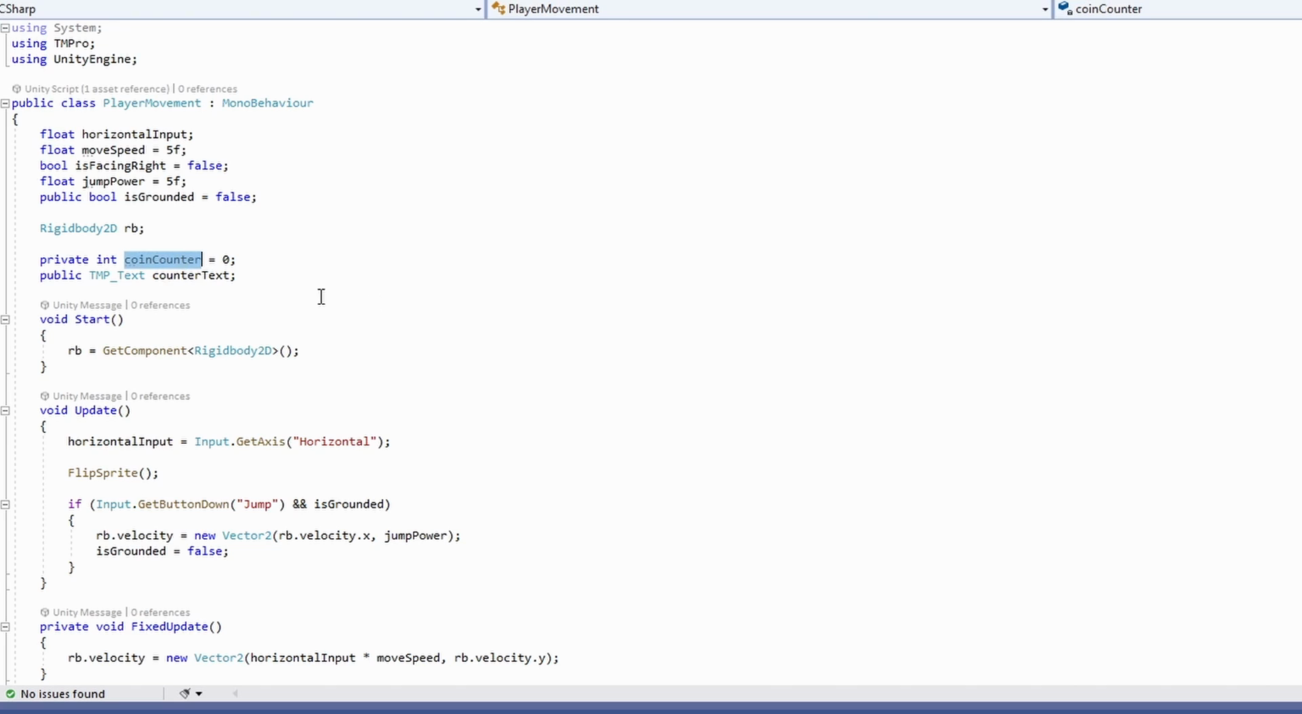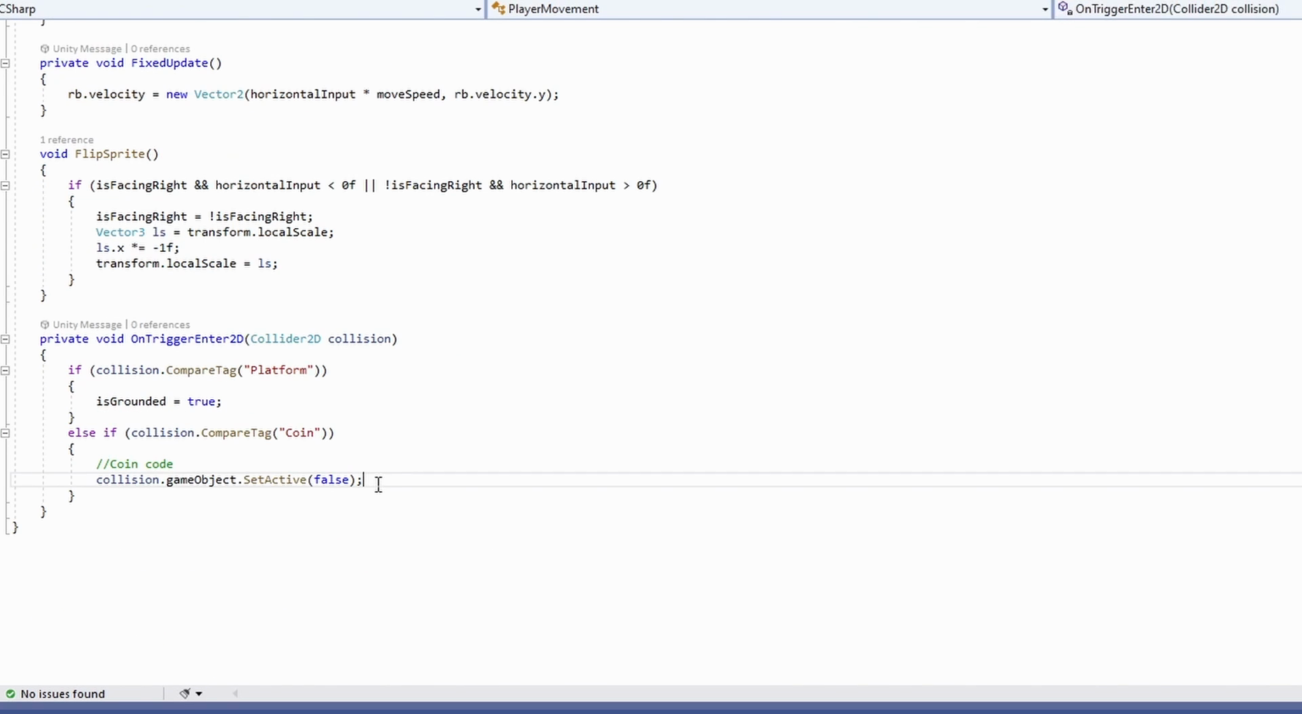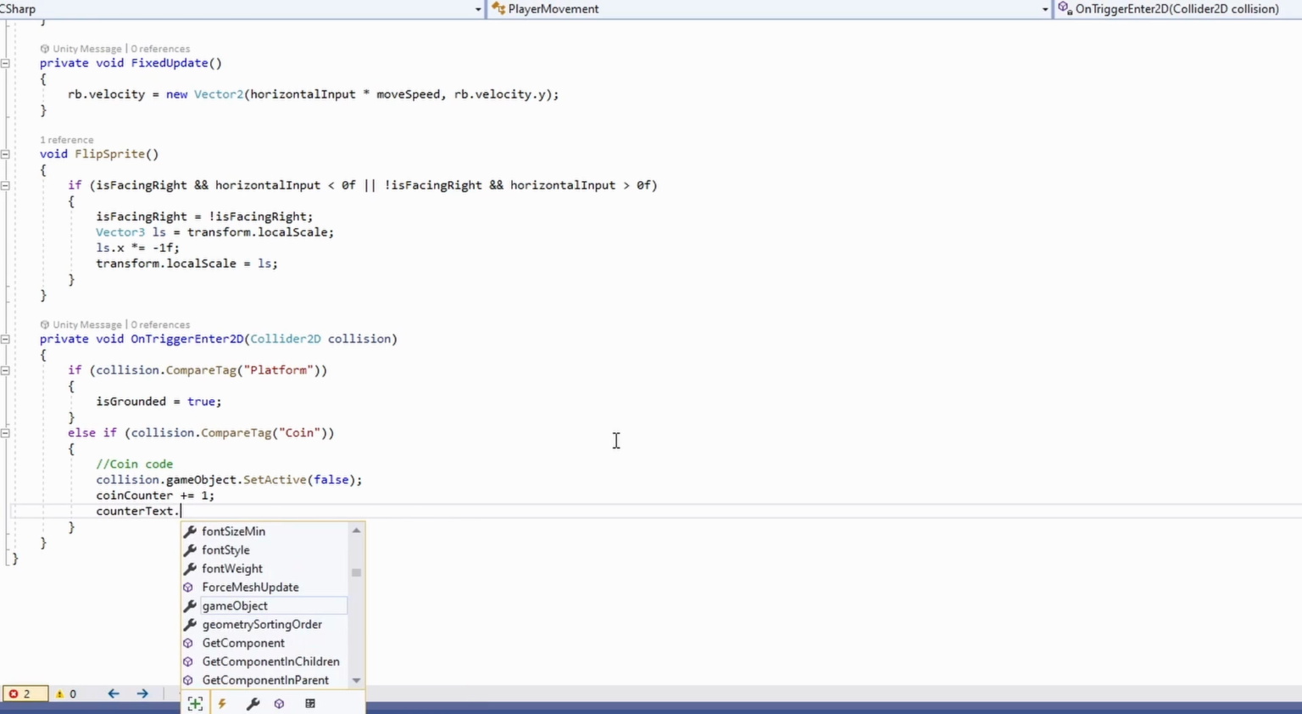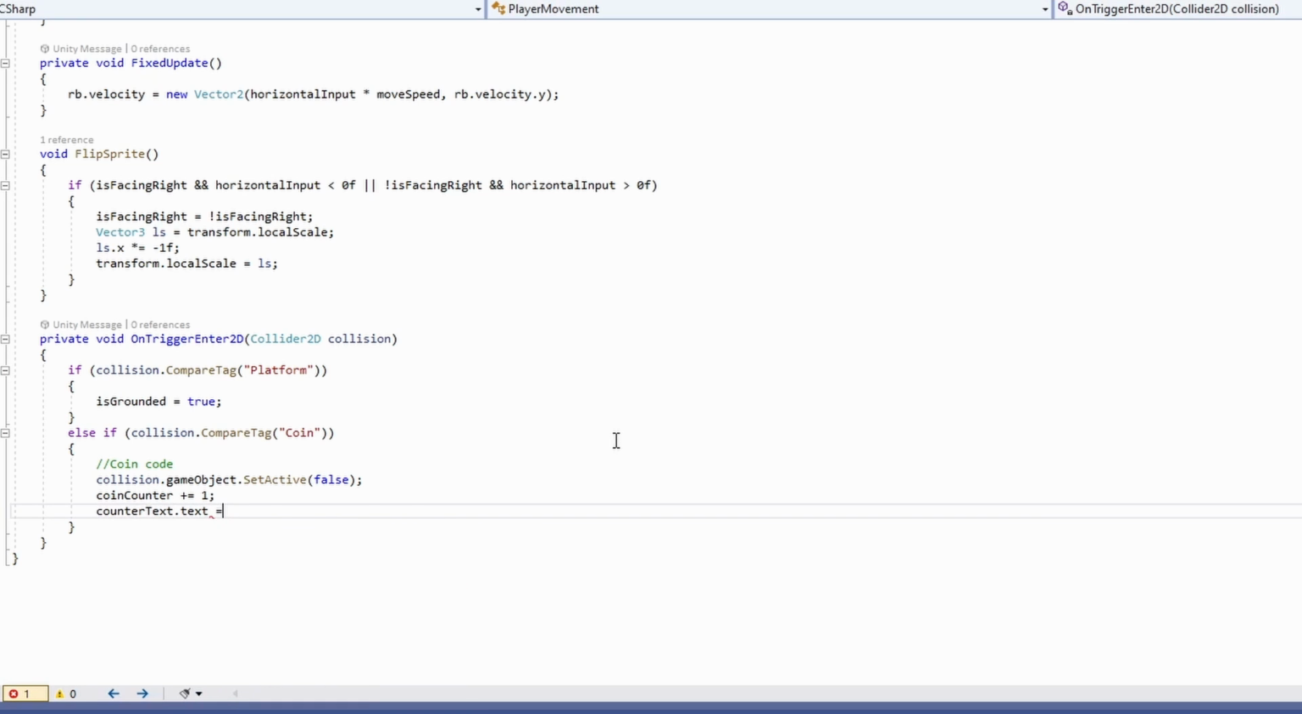Now we'll take our coin counter integer, and down in our coin code, we'll set this to equal plus equals 1, so it will increment every time we pick a coin up. Then we'll set our counter text to be equal to coins, and then our coin counter integer.